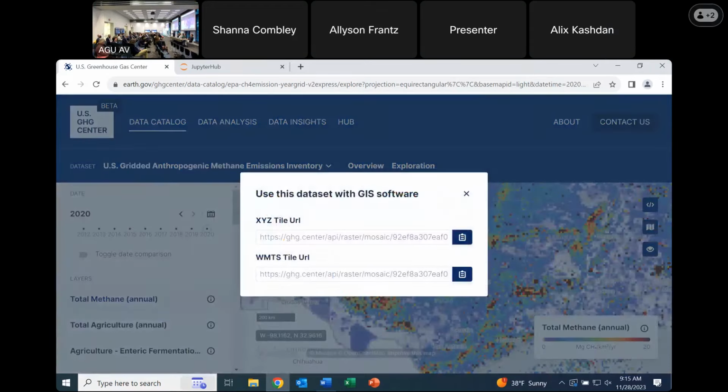You also have a little marker here for using this data with GIS software. You can get an XYZ tile URL or a WMTS tile URL, and all you have to do is click here to copy it and then take it into your environment.